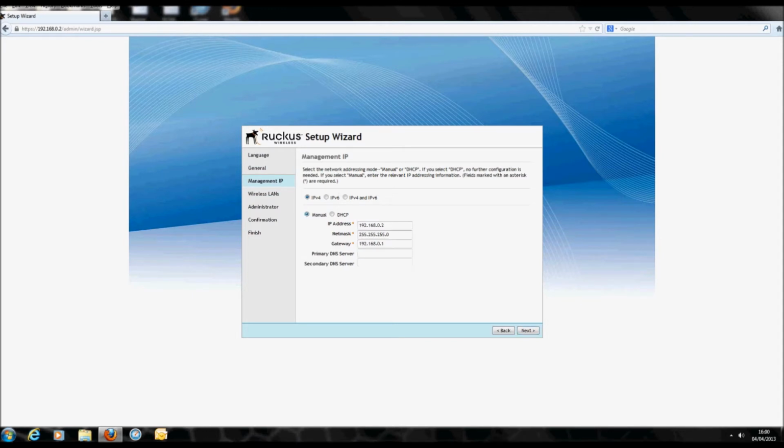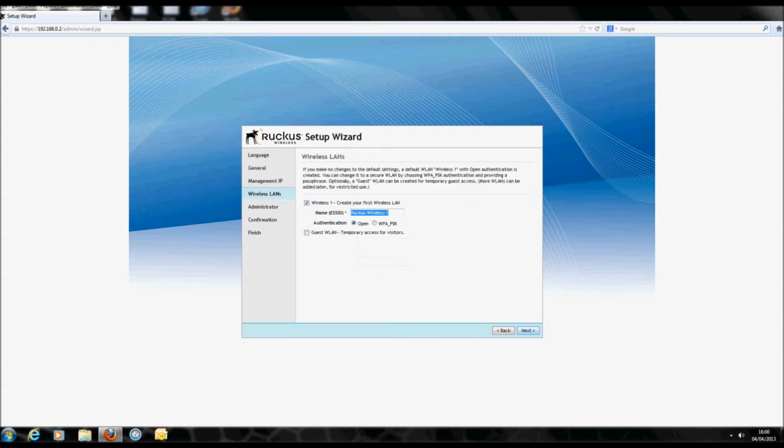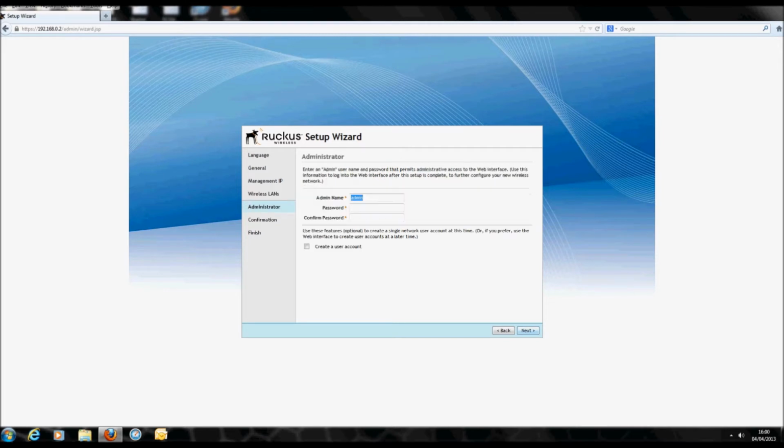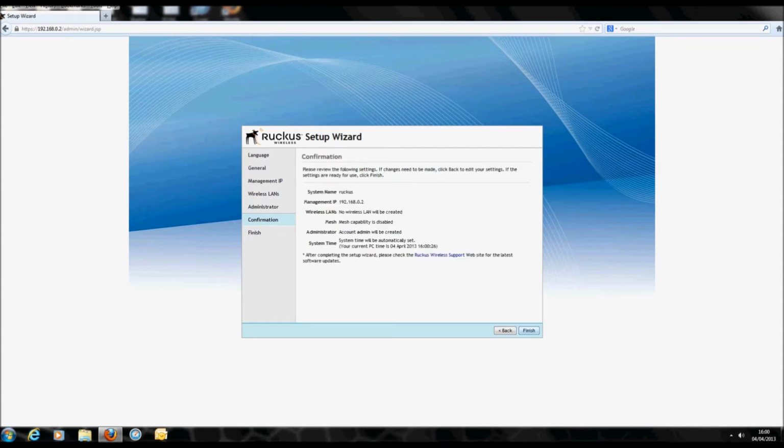Choose the option for manual so that we know the IP address of the controller, and also DHCP isn't present as yet in this network. Carry on again. Untick the option for creating a wireless LAN. There's no need for it for the discovery of the APs. Click next. This is the super admin account, so this is an unrestricted level of access into the controller itself. I'm just setting that as admin as an example. Confirmation page and then click finish.